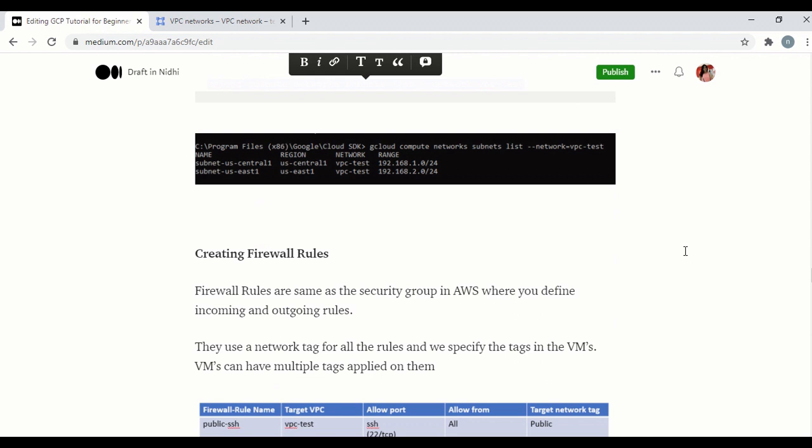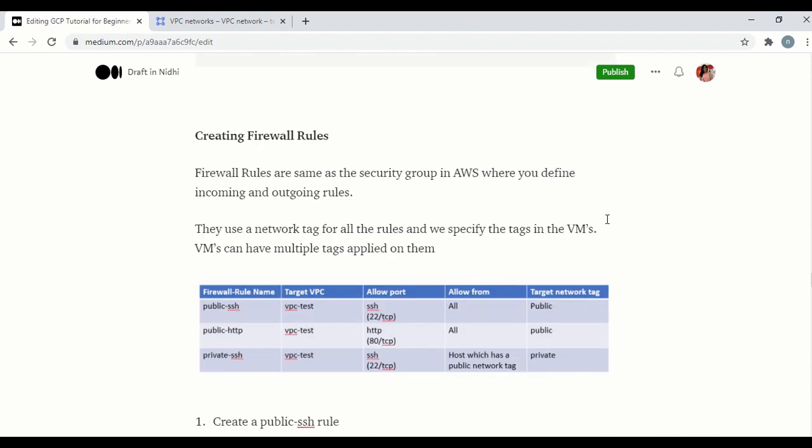So firewall rules are the same as security groups in AWS, where you define your incoming and outgoing rules. This is very important from the security perspective, because you do not want to open anything publicly. So you have to restrict it. So here we create the firewall rules. And in GCP, they use a network tag. So whenever I create a firewall rule, we will create a tag also, like public, private, like that. And when we create VMs, we'll assign these tags to those VMs. So this is how the concept of firewall rules works in GCP.